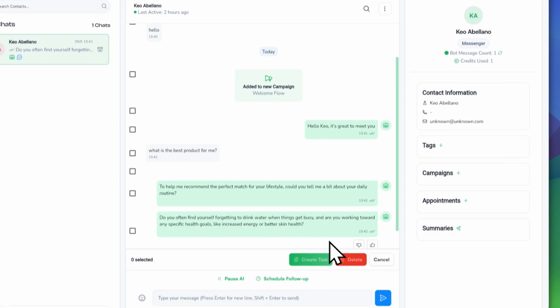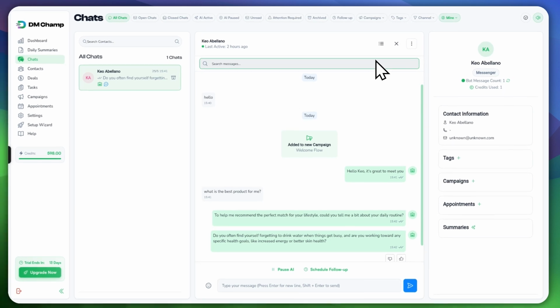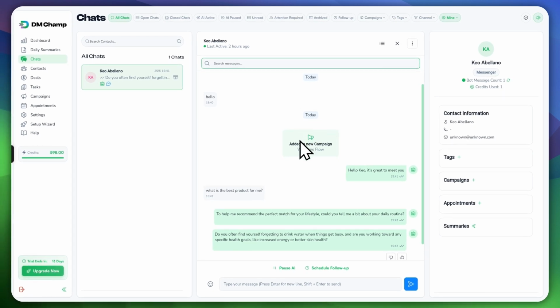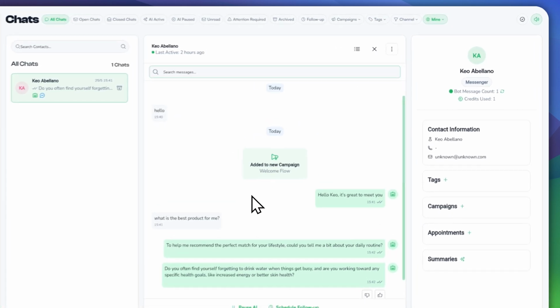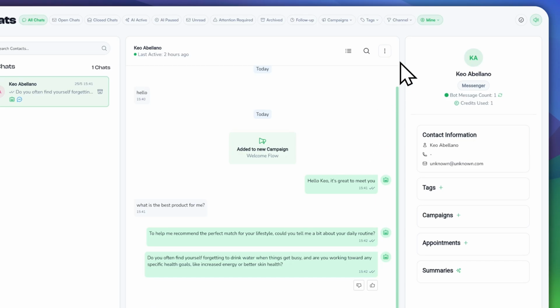And basically we can also click here on the magnifying icon. So this is where we can search through specific messages in this conversation. If it gets too long and it's hard to find specific messages, this is where you can search for it right here easily. And now we have the 3 dots.